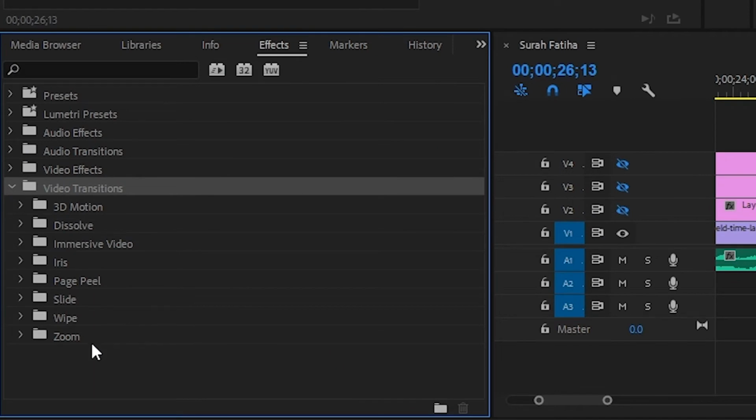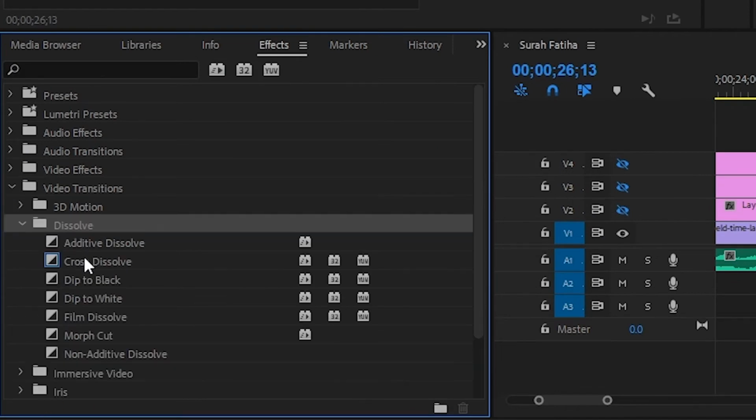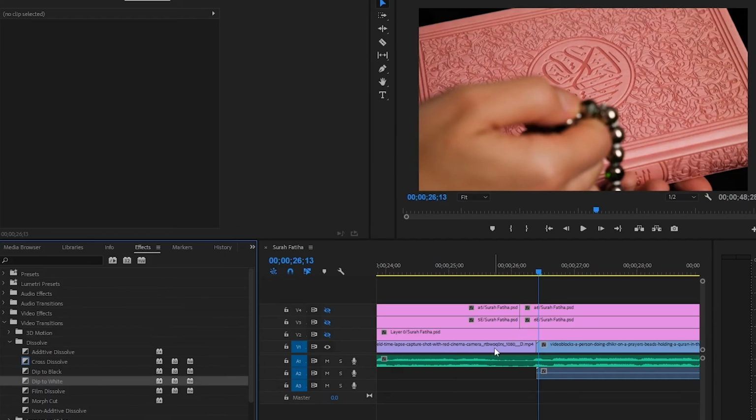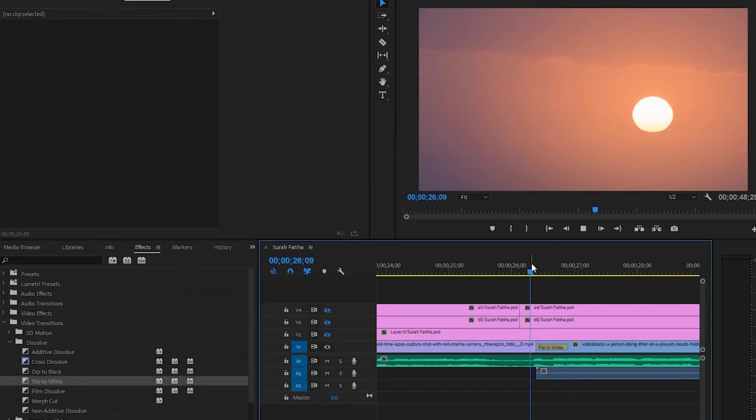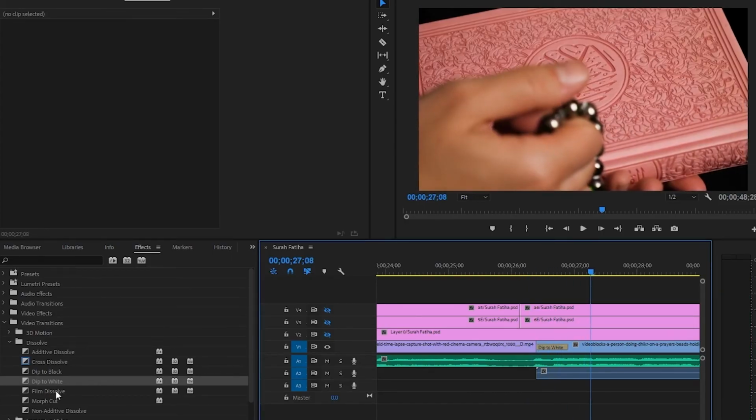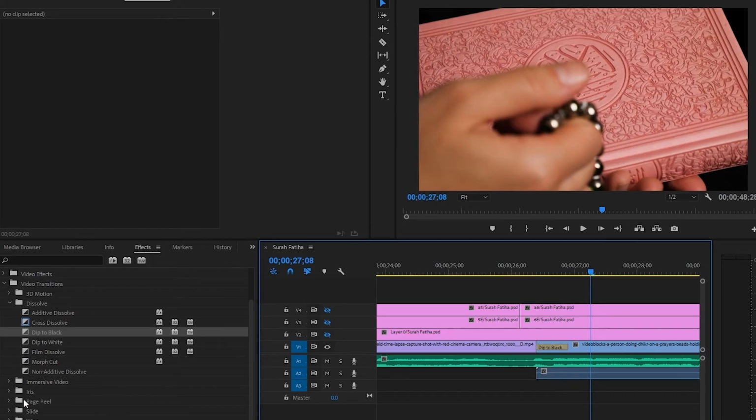In the dissolve menu, you have the cross dissolve, which is the default. You also have things like dip to black, dip to white, and some other options that can be useful in different scenarios for whatever you are trying to achieve. This is dip to white. We can also drag and drop it to the clip, and this is dip to black, and there are more categories of transitions we can apply.